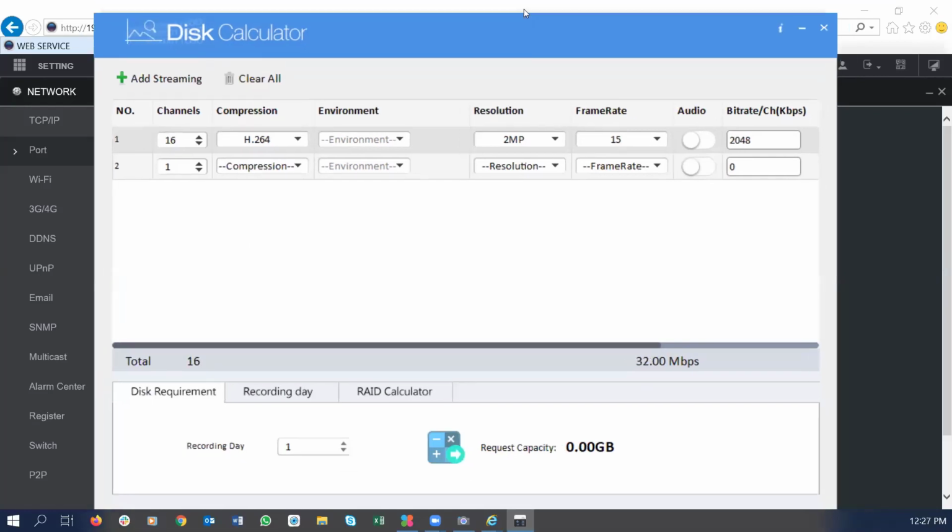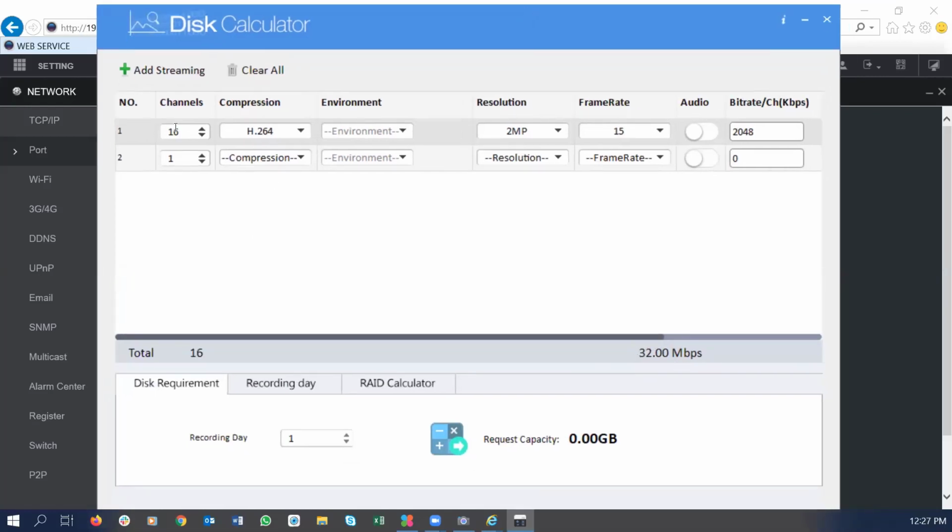Down here you will see now 16 channels running at H.264. Okay, so we say high environment, high quality. It hasn't really changed my megabits per second, but this is basically how many megabits per second on average is going to stream across your 16 channels.